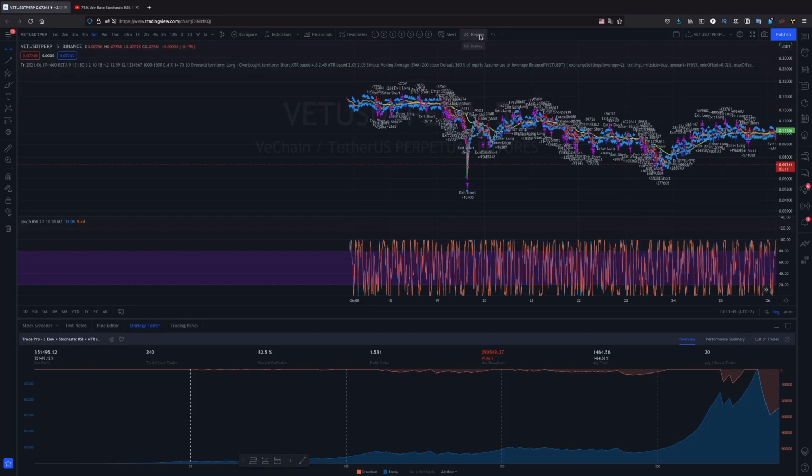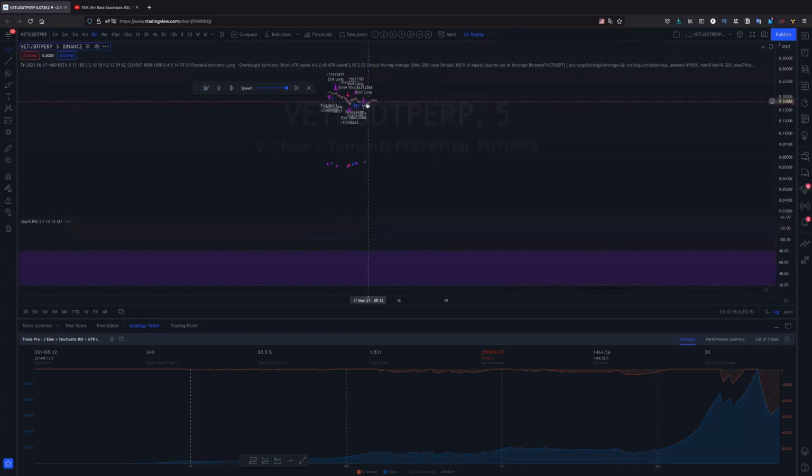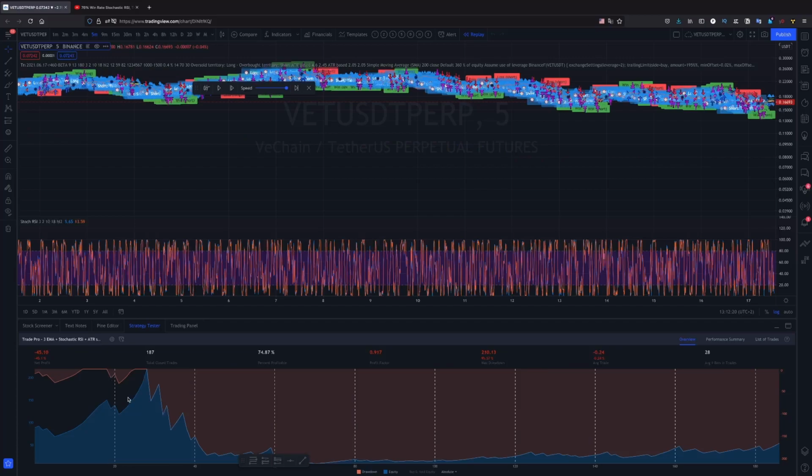Now I will use the replay function to see the past period, like we see from 17th of May and backwards, because these results are on this time frame from 17th of May until today. So if I click here with the replay button, it will go back from 17th of May, and the results will be generated again. And we can see minus 45.1.